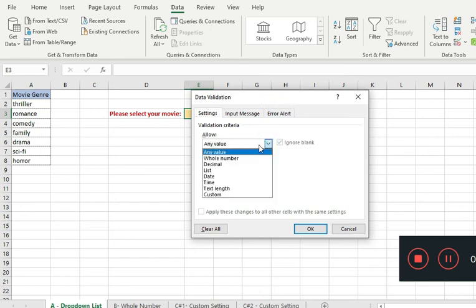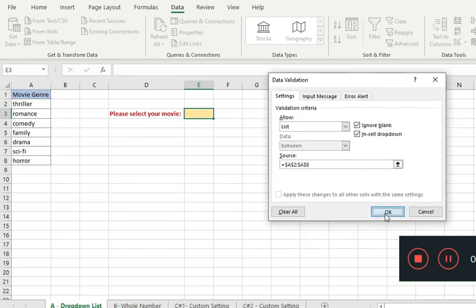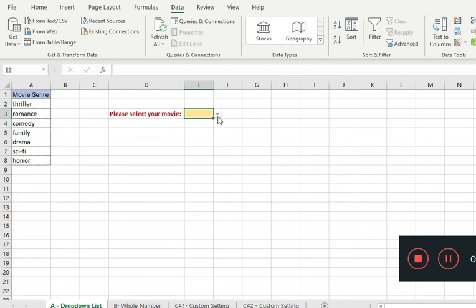You just select List, make sure that everything is selected, and in the source box you click on the equal sign and select the first cell. Just click on the cell you want, which is A2, so you don't need to type. Then click on the last item of the list, which is A8. Select this one. That's it, you just have to click OK. So there is your list here.